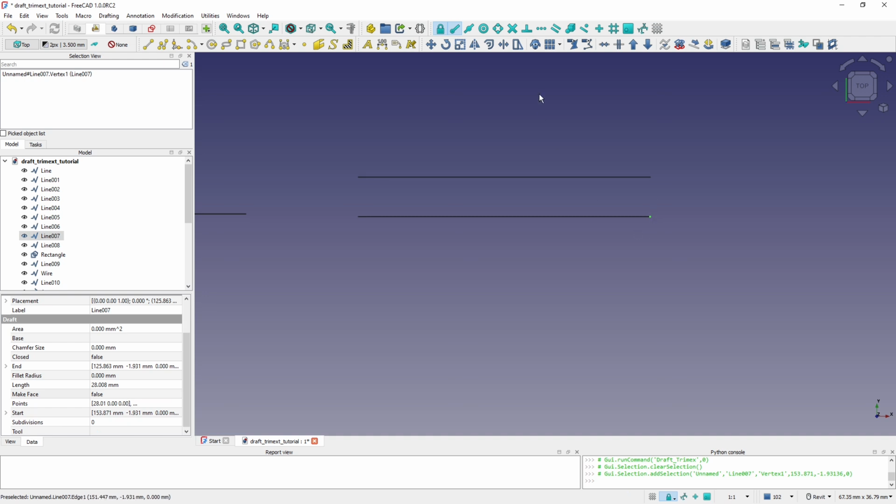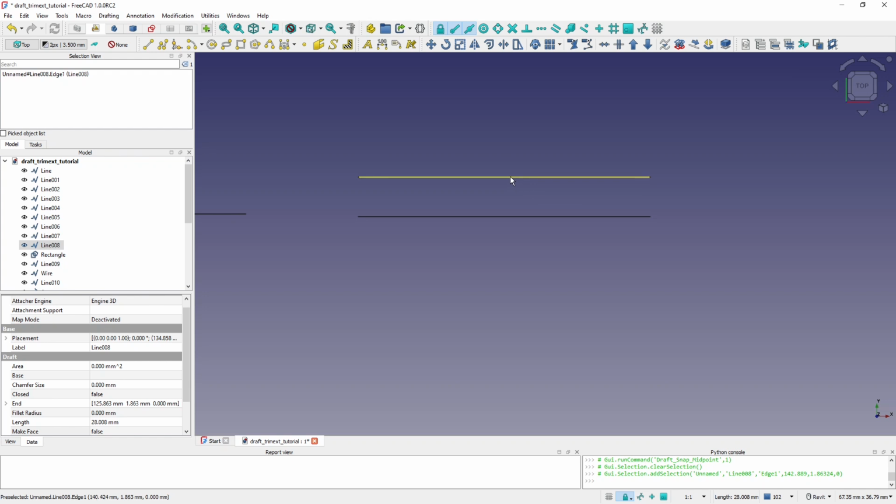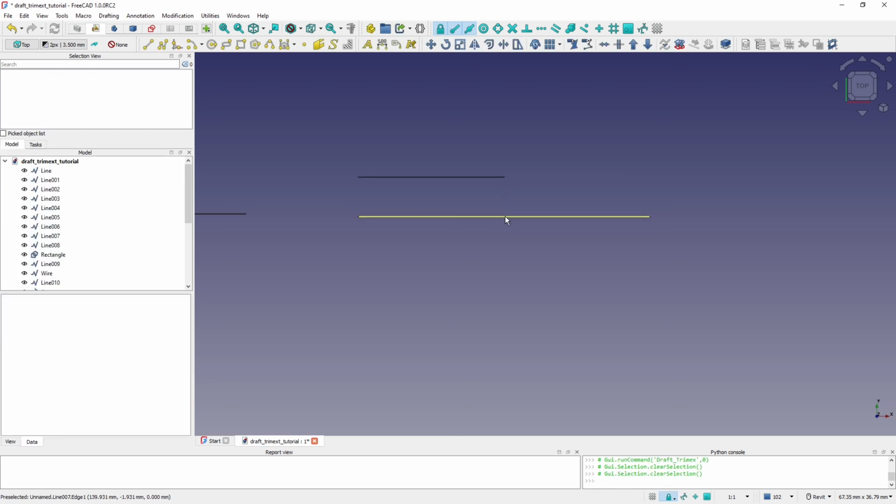And I can even select other snapping points. So if I wanted to make it half the length of the bottom one, I would snap to the midpoint, select Trimex, and even though I don't see the snap point, if I click here, it's snapping to the midpoint. So you have to just be careful that you are not seeing those snap points when you are using Trimex.